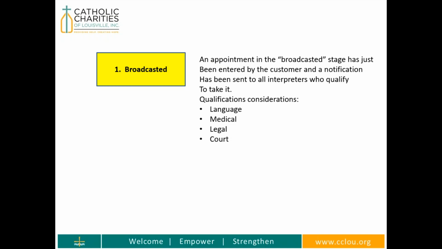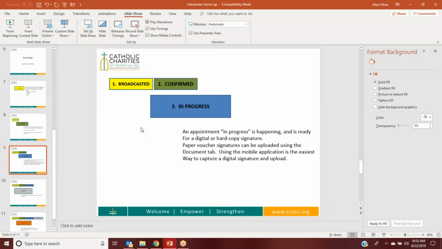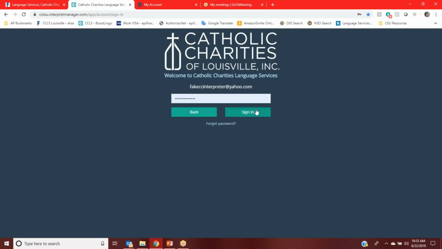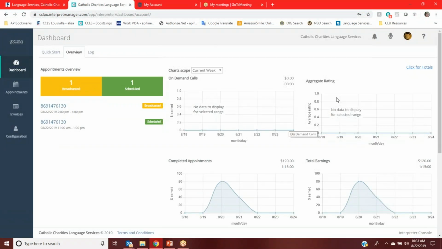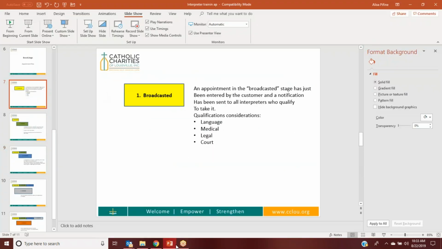as long as you meet all the requirements of the appointment, you're going to get a notification that there is an appointment available. I will show you what that looks like. I'm going to log in here as our demo interpreter. And so you can see here that a broadcasted appointment shows in yellow, just like this.